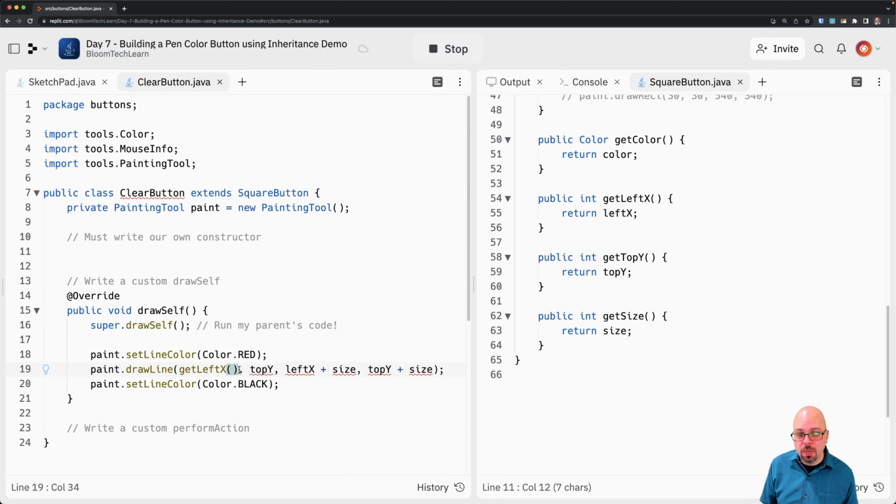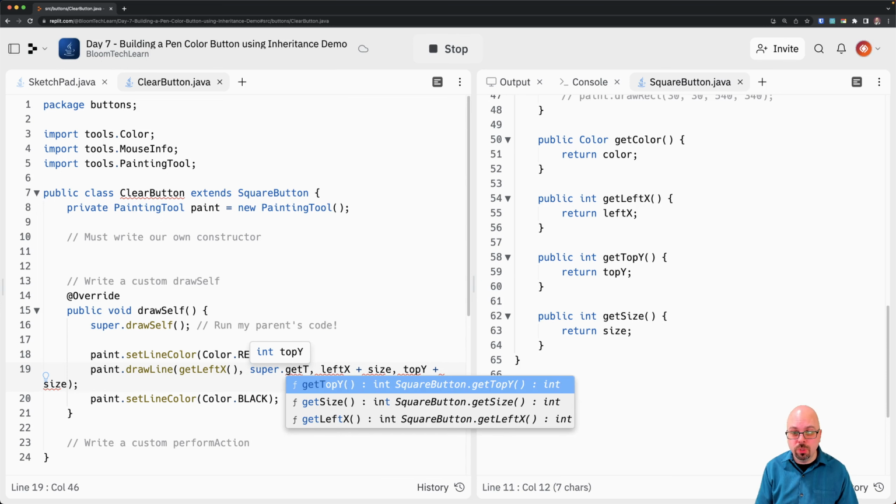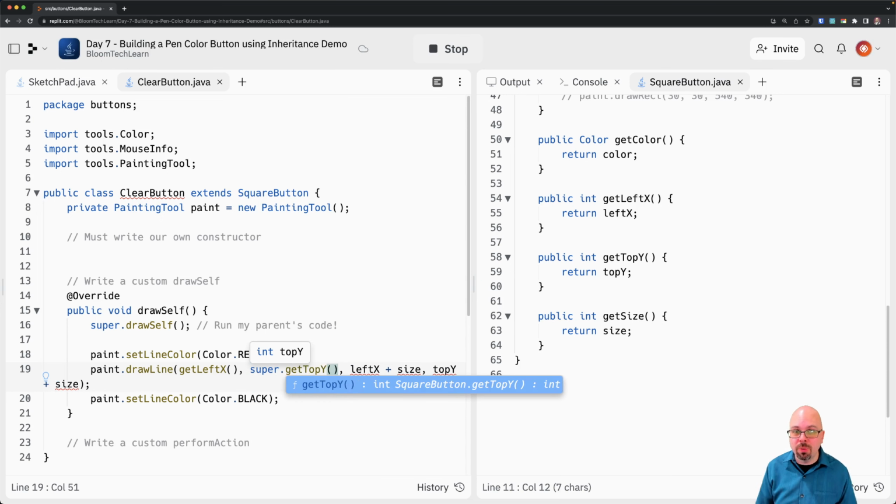I can call it exactly as you see, and I don't even have a getLeftX method, but because I extend SquareButton, I do have it borrowed. I am inheriting it. I can do the same thing here. Alternately, you could write super dot if you'd like to. Some people do like to write this and say, very specifically, I'm getting that from my parent, which is the same thing. So you can either write super dot or you can just write getTopY.